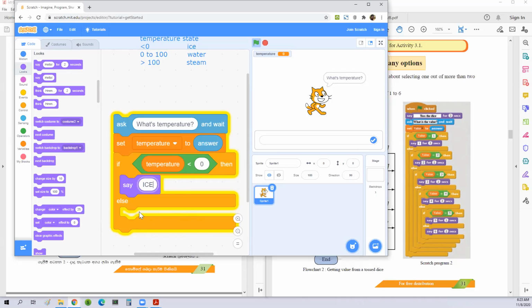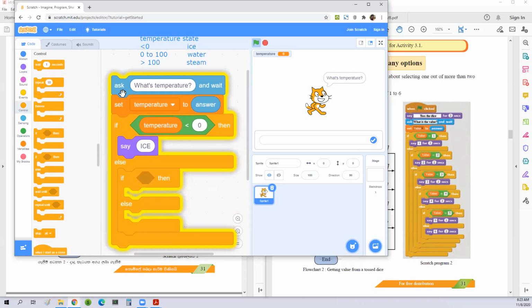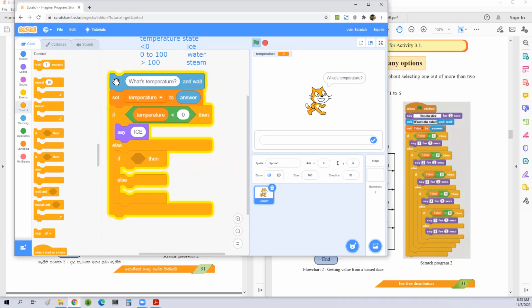So that means you have to have another selection, right? So for that I'm going to get another selection within this. Now you see everything, right? Now within this, now we have to ask another two questions. First of all, we here ask whether temperature is less than 0.